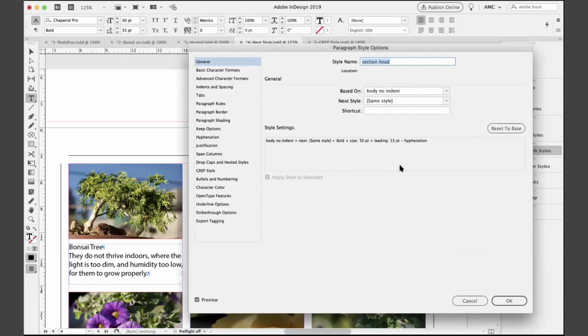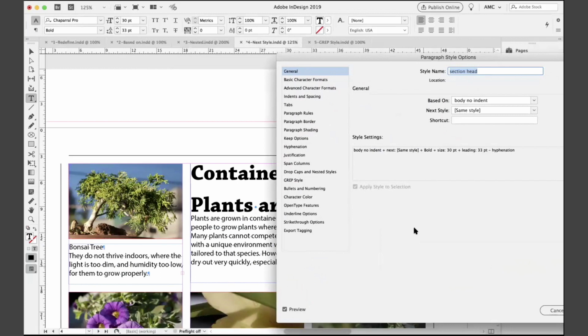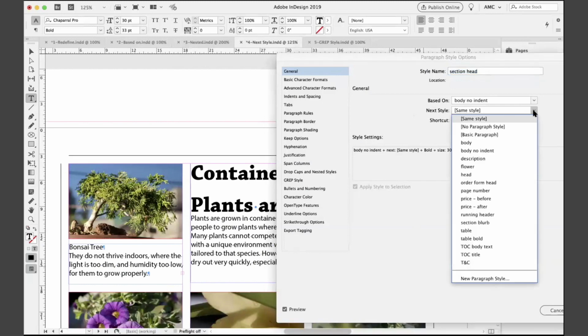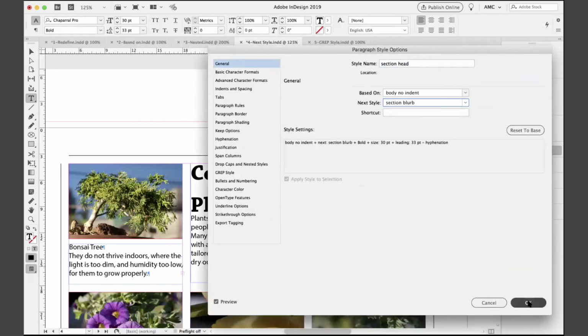Now that makes sense for things like body copy. Say that you're flowing in a long book, you always want the next style to be the same as the current style. But often with things like headlines or subheads, you want the next style to be something different. So what you could say is that the next style is, and we'll choose something here, I believe it's called section blurb, and we'll click OK.